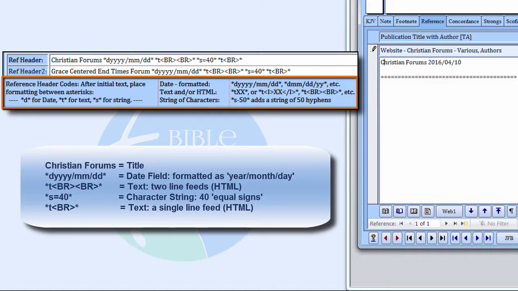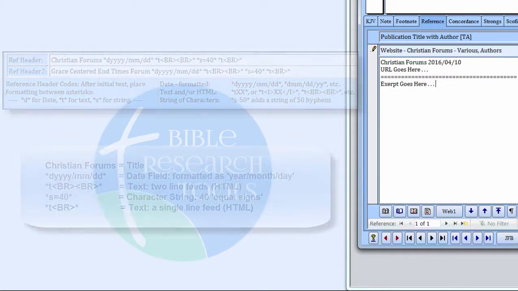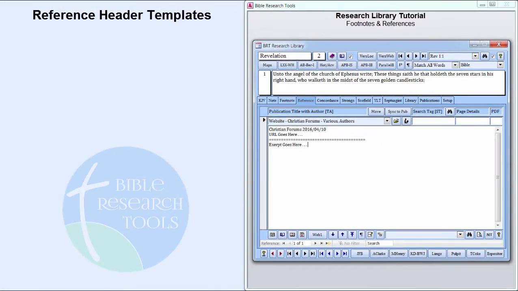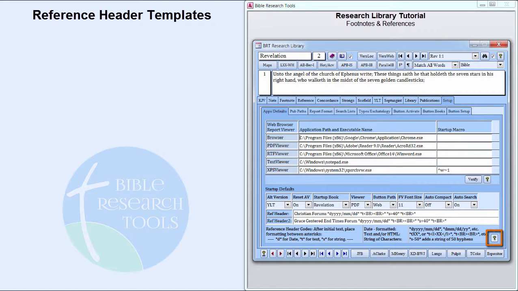These instructions explain the use of the identifiers D, T, and S. With the current design, the URL of the forum post is placed above the line, and the excerpted post text is placed below. The URL provides quick access to the full text of the post and thread as needed. See the application paths and defaults help file for more information.